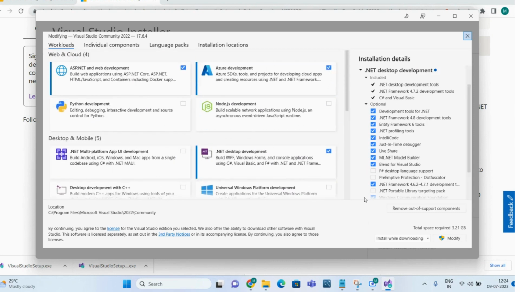In future, if you require, you can click on installer and go and modify from here as well. So at the initial stage, just keep in mind, the first one and this .NET desktop development you must check. And then here you will have the install. In my case it is modify, but the first time it should be install. So this is the process of the selection.